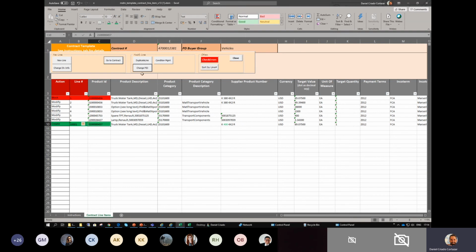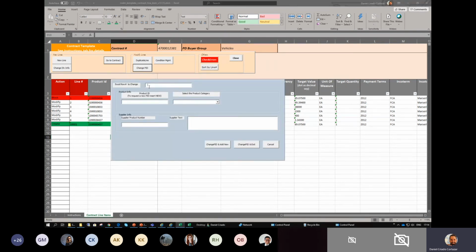Okay, let's see another case of changing the product ID. So this one is done. I'm going to click again on the button, change PID. And then I'm going to use this second line, which is row number 5. And instead of, let's say, changing the product ID, I'm going to remove the product ID and then select a product category in this case.